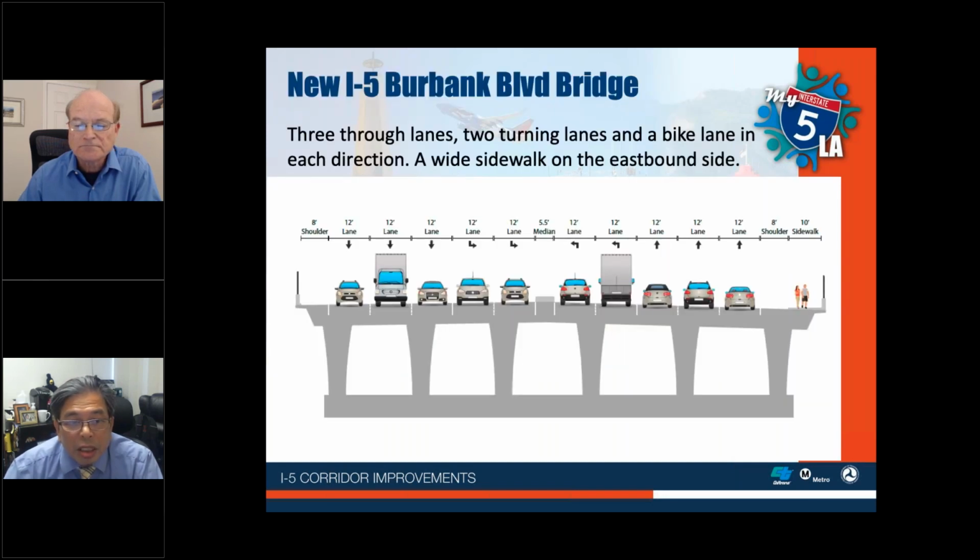This is the new cross section for the freeway and the Burbank Boulevard. I'm sorry, this is the view. We cut the section east and west, and you can see there will be 3 lanes each direction and 2 left-turn pockets. And on the one end of the freeway, there will be sidewalk, and then there will be a bike lane. Next slide, please.